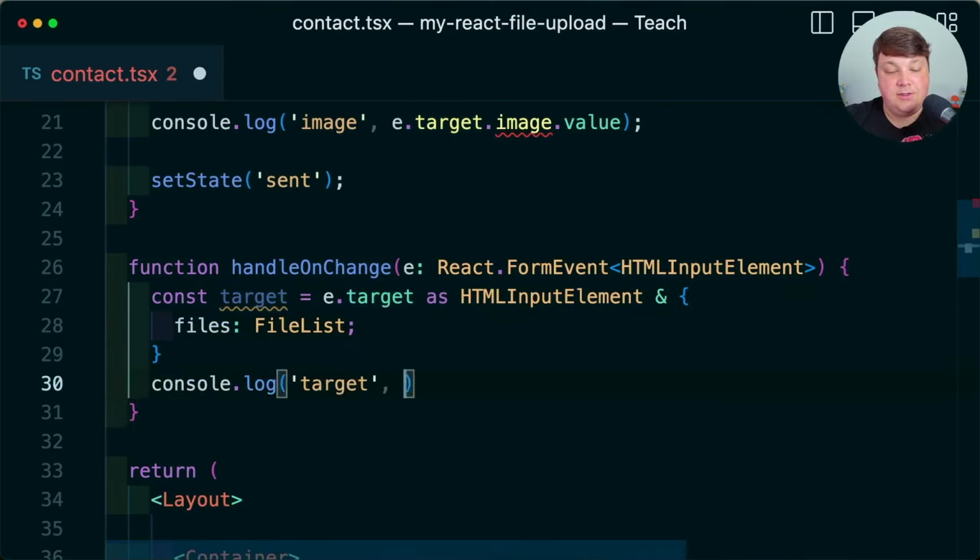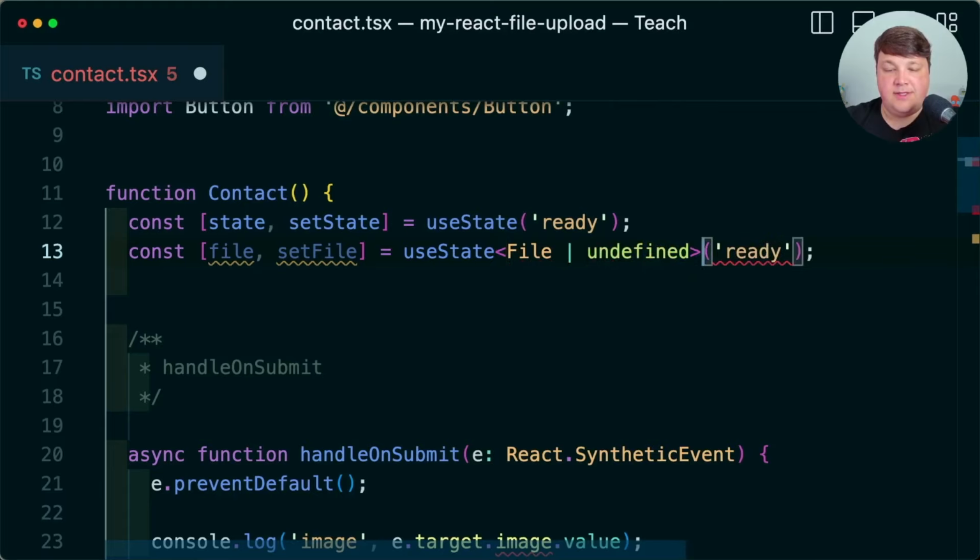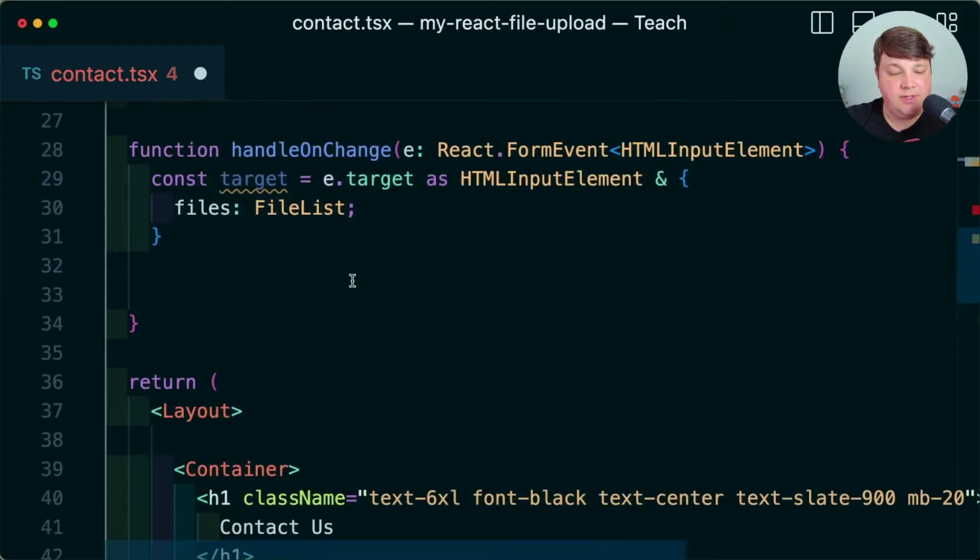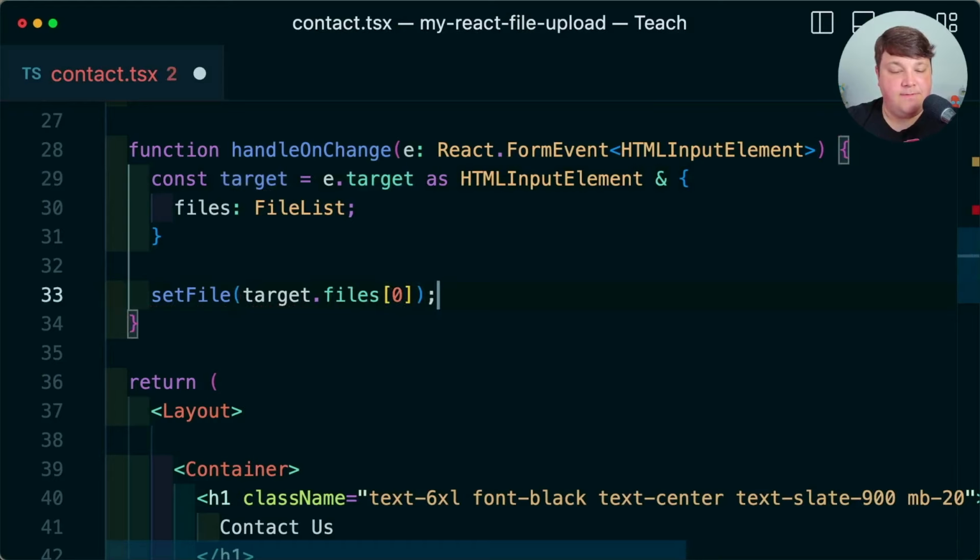I'm going to create a new set of states where I'm going to call this file. I'm going to make sure I update this to lowercase, but what this is going to be is we're going to have either a file or undefined, mostly because I'm going to make the default value undefined. But what we can do now is we can say we're going to set file, and we're going to take our target files, and we're going to grab the first file inside.